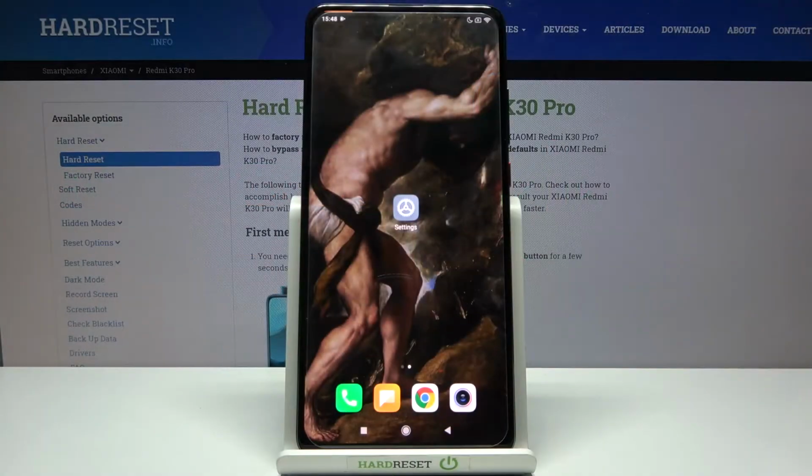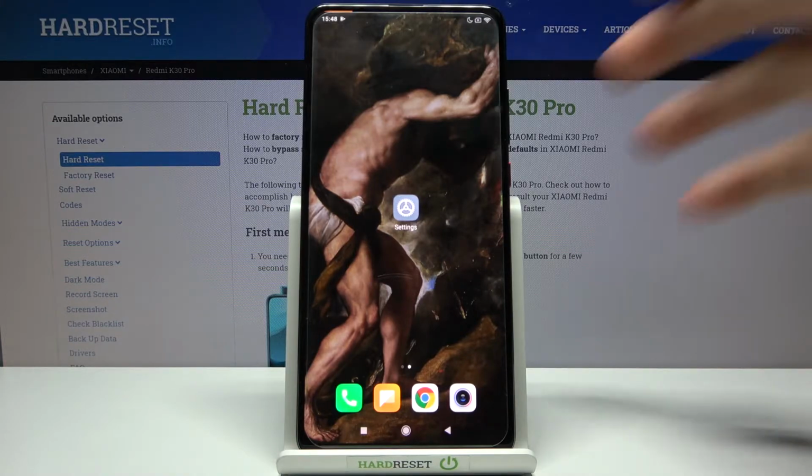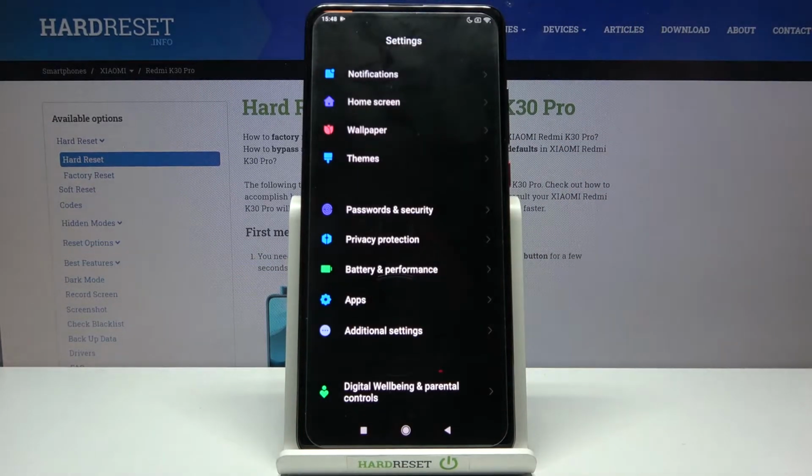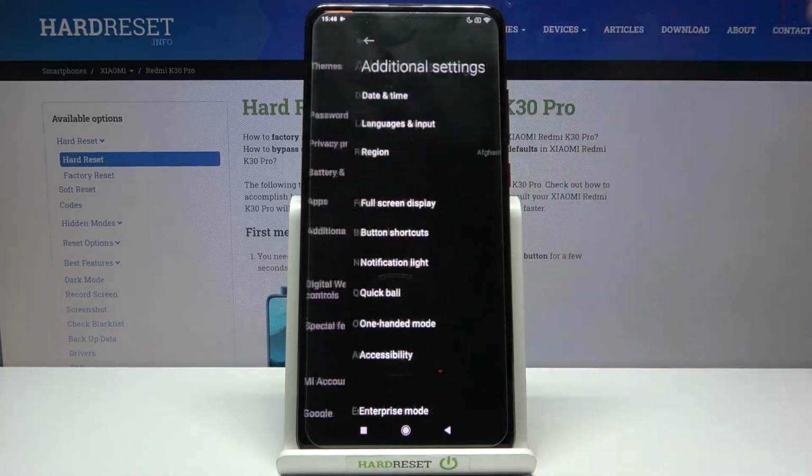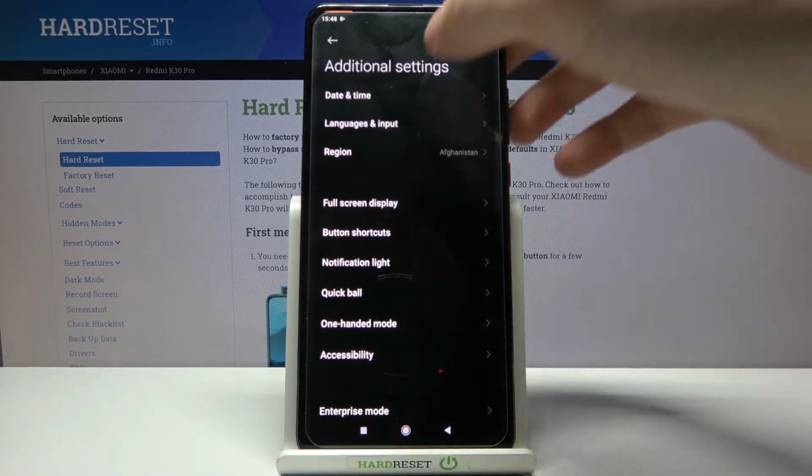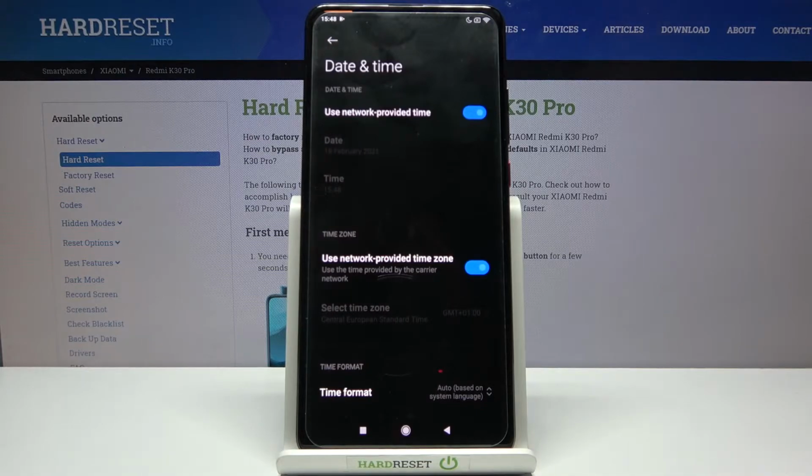Here I have XIAOMI Redmi K30 Pro, and today I'm going to show you how to change date and time settings on this device. So first of all, you have to open settings, then you have to go to the additional settings, then go to the date and time.